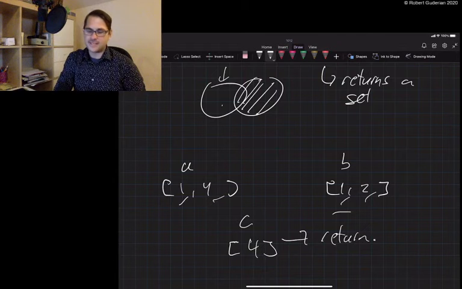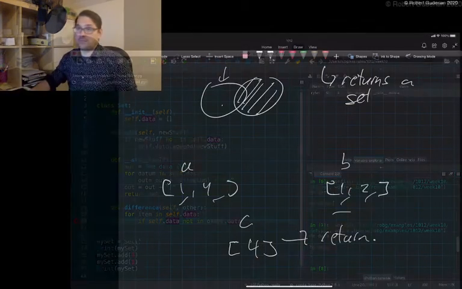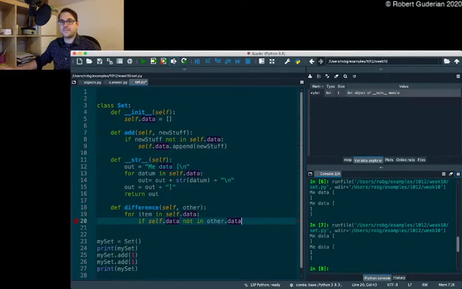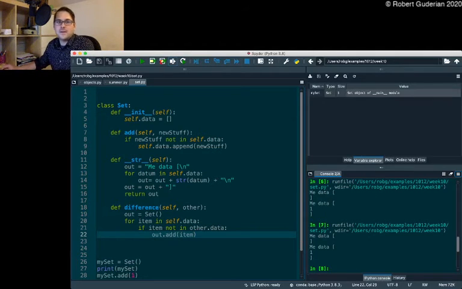And I do have access to all of B's data. Actually, because it's Python, everyone does. In Java, it's actually true too. This is how you would do equals comparisons in Java. So then I'm going to have a new set. I'm going to name it out is equal to a new set. And if it is not in there, out.add item. So legitimately, this is my return set.